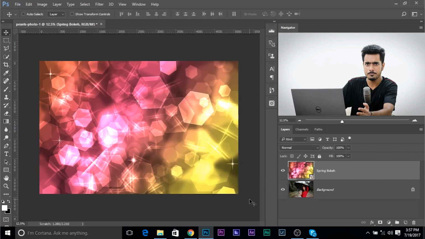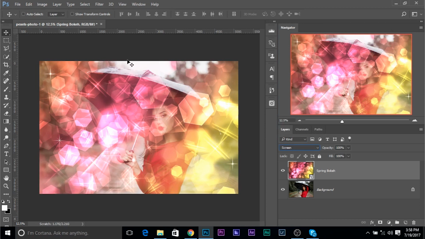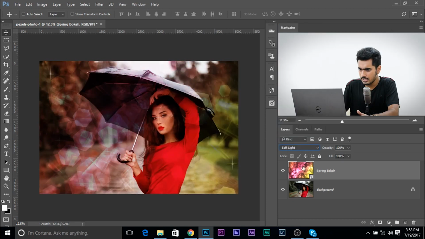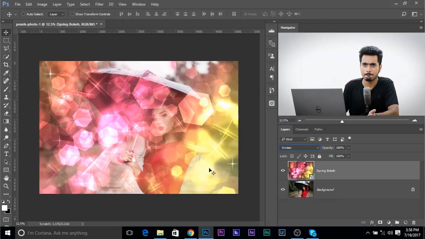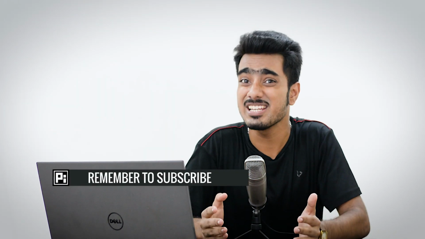And first of all, let's try different blend modes. So have a look, screen. This looks good. And let's try soft light. Do you know what I think? I think that soft light looks good on the inside of the umbrella and screen looks good on the outside. And this is not a recipe. This is just an approach. I don't want to teach you how to do this with this image, because your image is going to be a little different. So this is an approach.